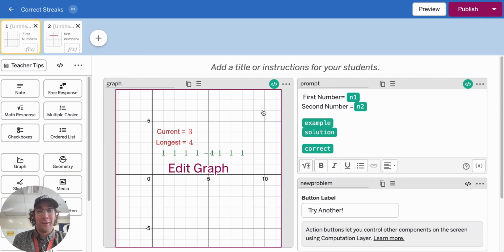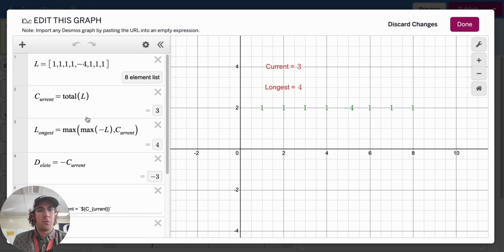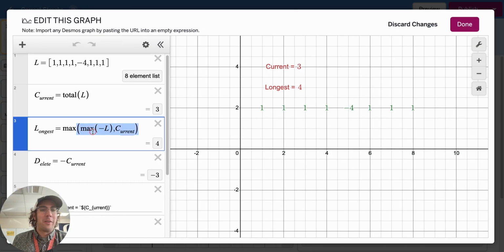Okay, I figured it out. So not in the CL, in this graph here. I thought it was easier, but it's not. Previously, it was just the maximum of the opposite of L. But if there was only one number in, then -1 is the highest. What this is going to do is take the maximum of 2 options.